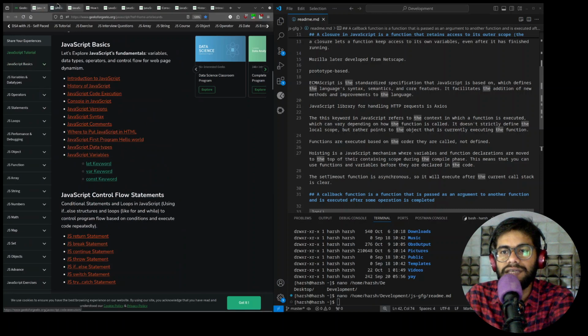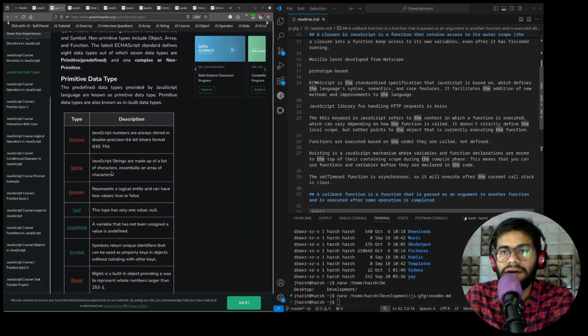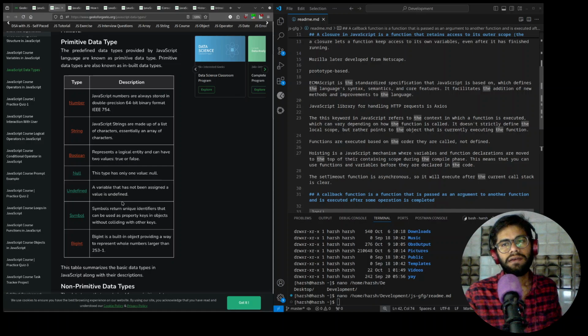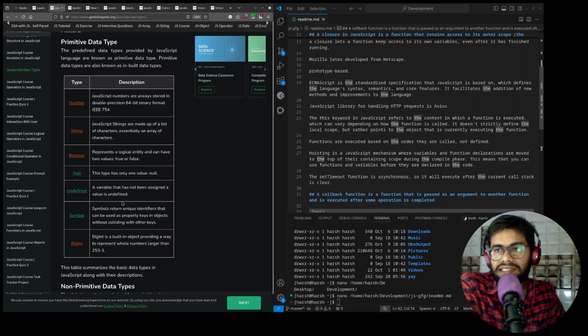We have JavaScript data types. Primitive data types are number, string, boolean, null, undefined, symbol, and BigInt. Numbers are stored in double precision 64-bit binary format defined by IEEE 754.